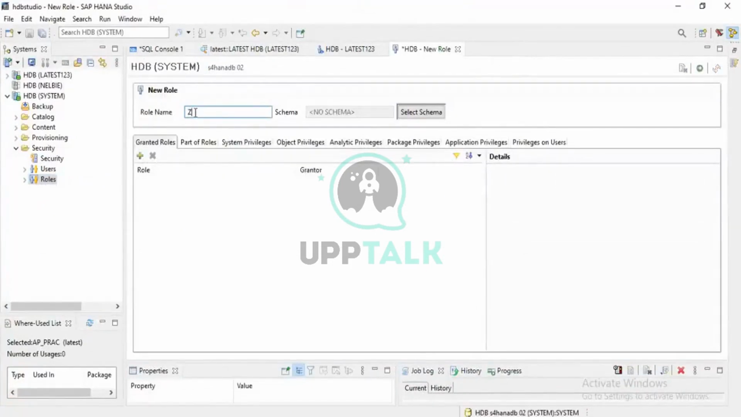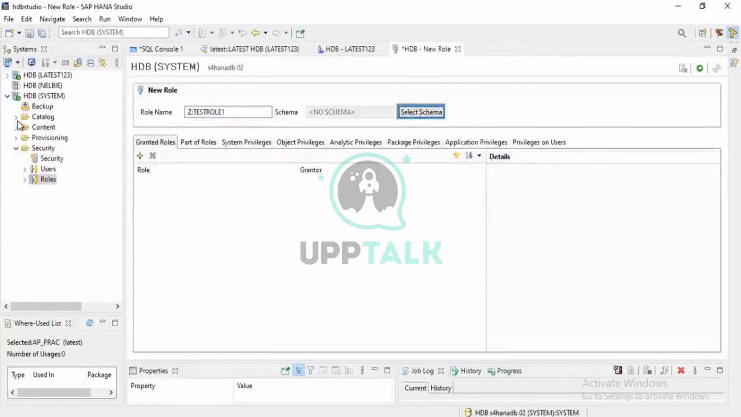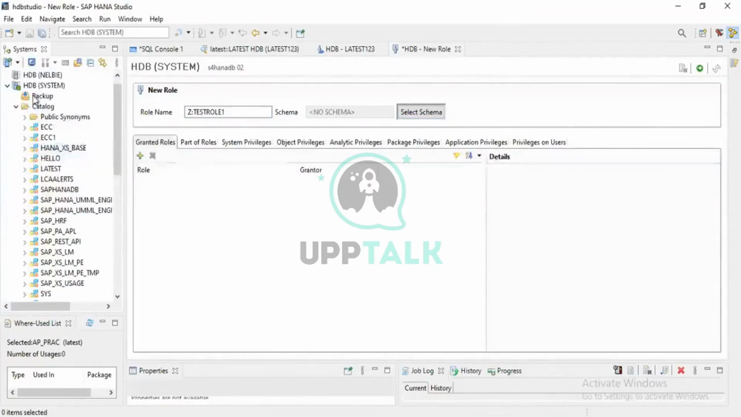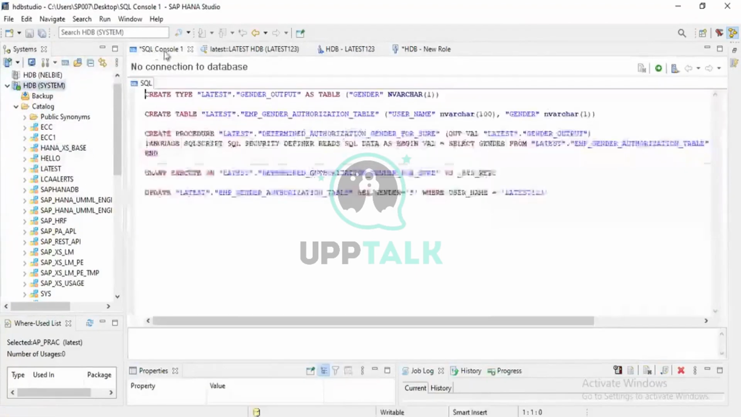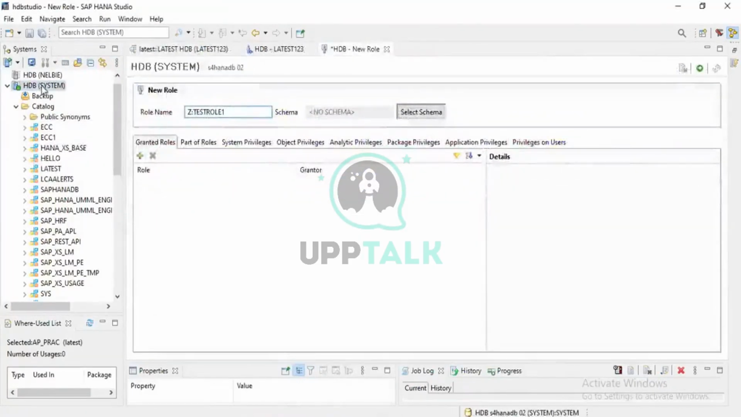Let me give some random name, ZPass role 1. That will be my random name. I'm going to select the schema which goes under this. Before that, let me create a schema called security so that I can use it. If you remember, you can tell me what is the schema that we need to use.